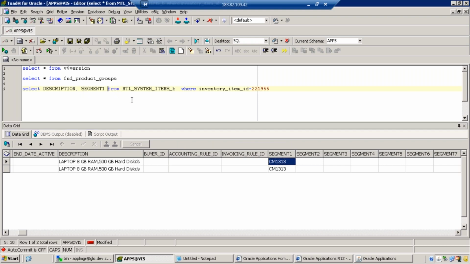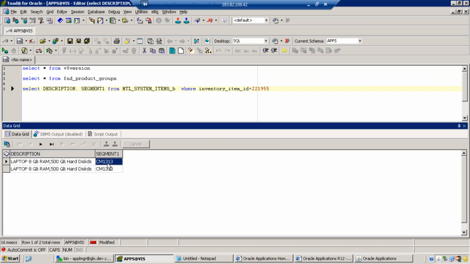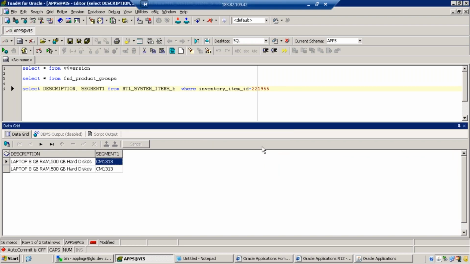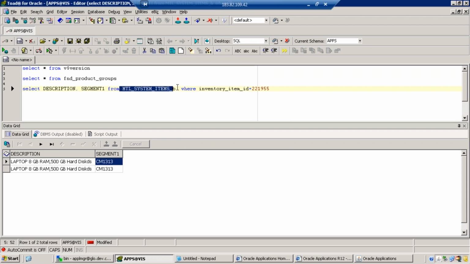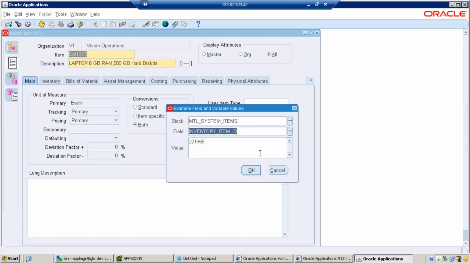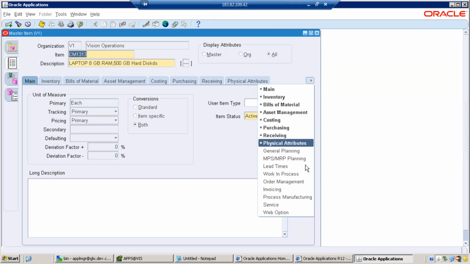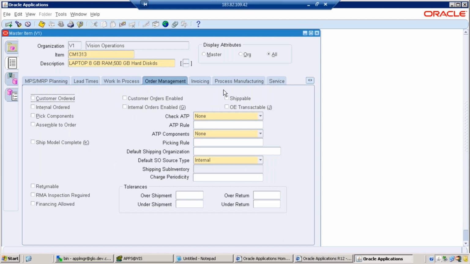But what is your column name for the item? Just press tab only. The description. And take like this and put it here. Instead of star, I am taking selective columns. That's it. Where is your CM13139? Segment 1. That's it. This is the way you need to remember a table name and column name. If you practice one or two times, you can easily remember this. Your column name is segment 1. Table name is MTL system items B.